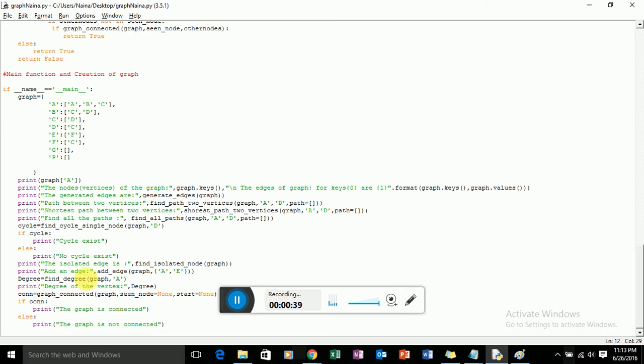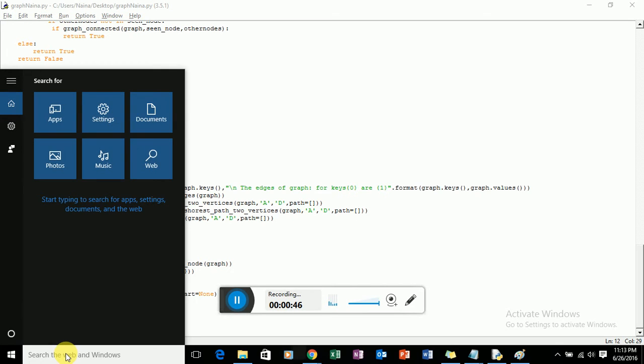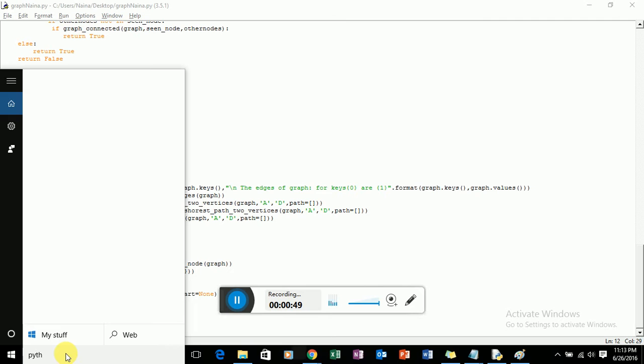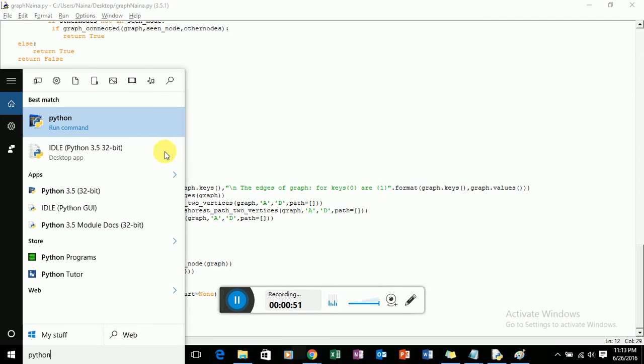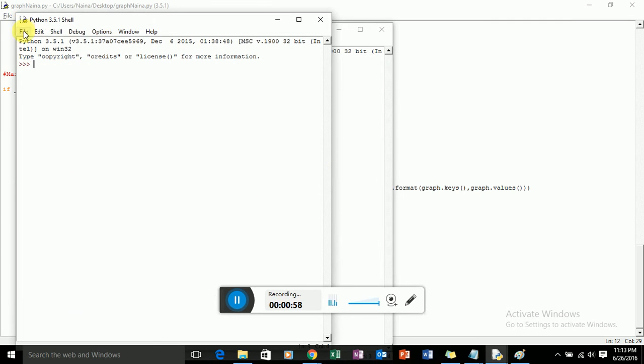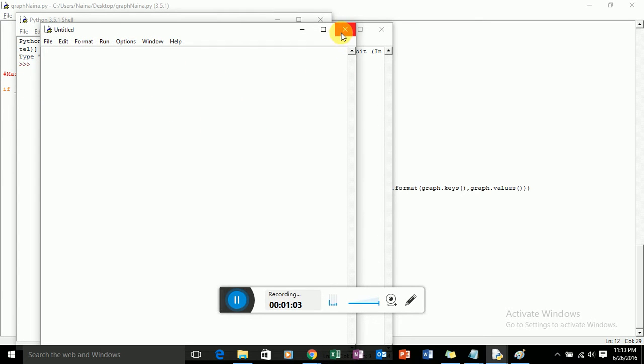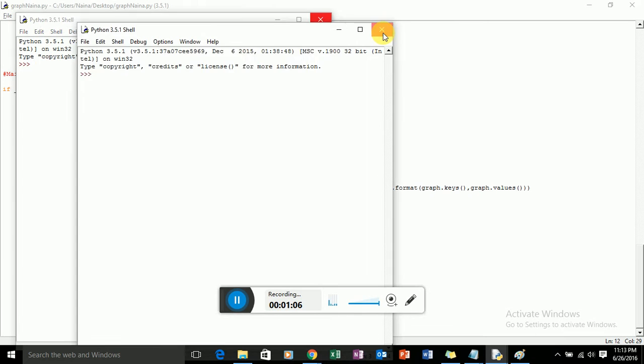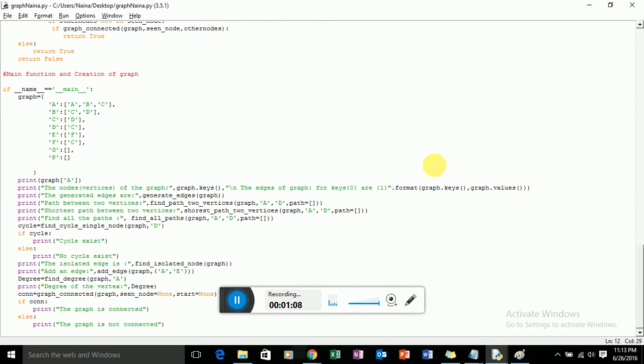So I've already created this Python file. Basically, what you have to do is install Python, go to IDLE, create a new file and write the code. Okay, so let's minimize this. Quickly we'll see the creation of the graph.